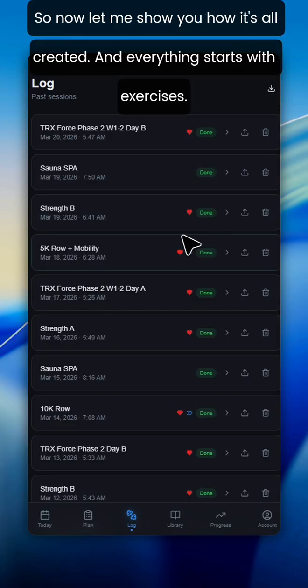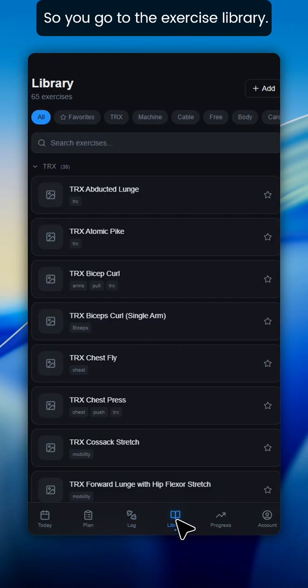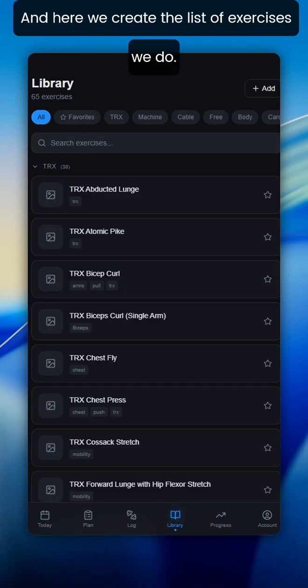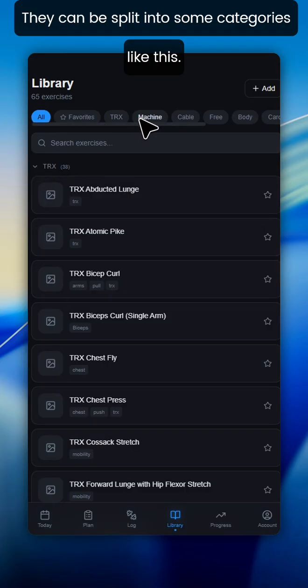Now let me show you how it's all created. Everything starts with exercises. So we go to the exercise library, and here we create the list of exercises we do. They can be split into categories like this.